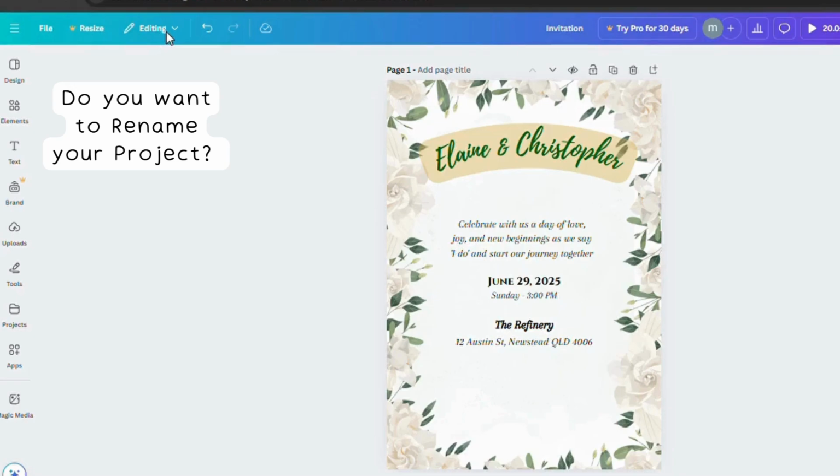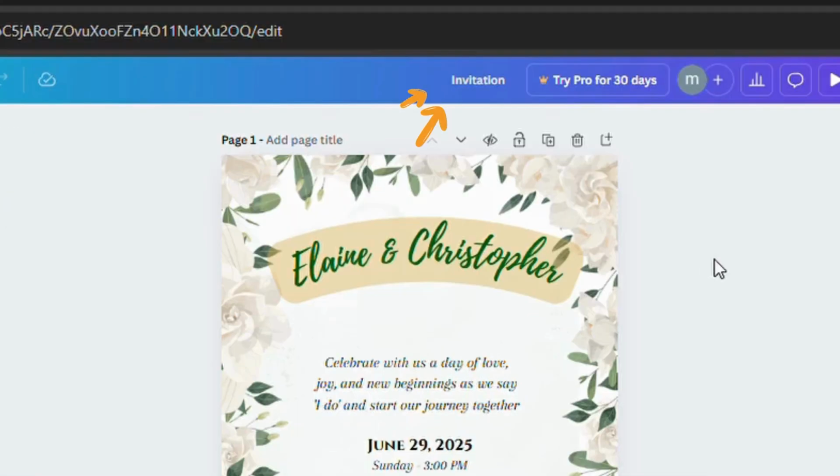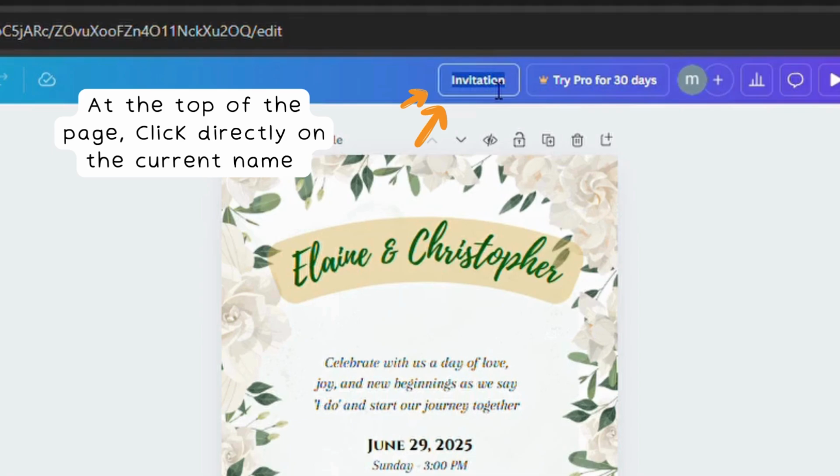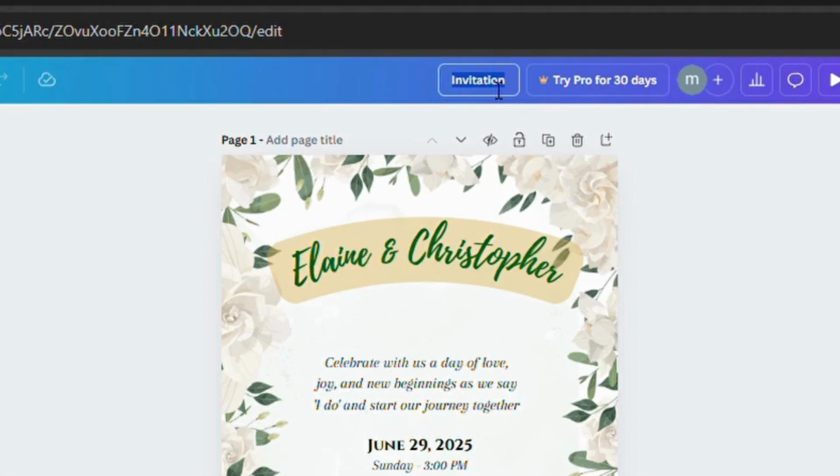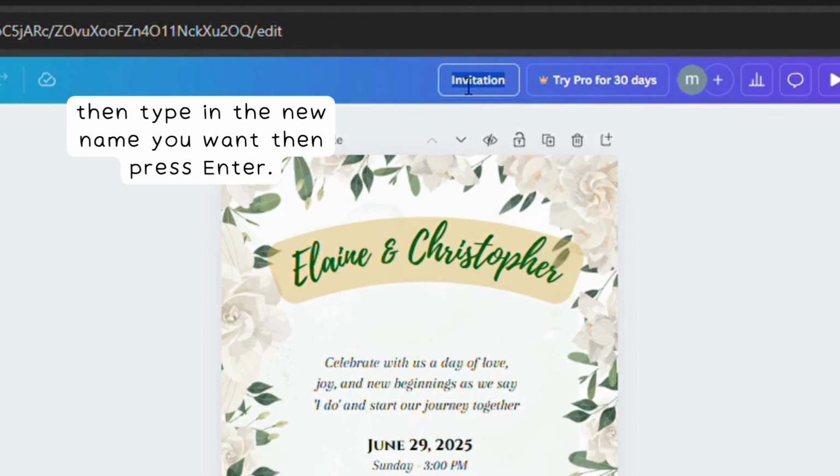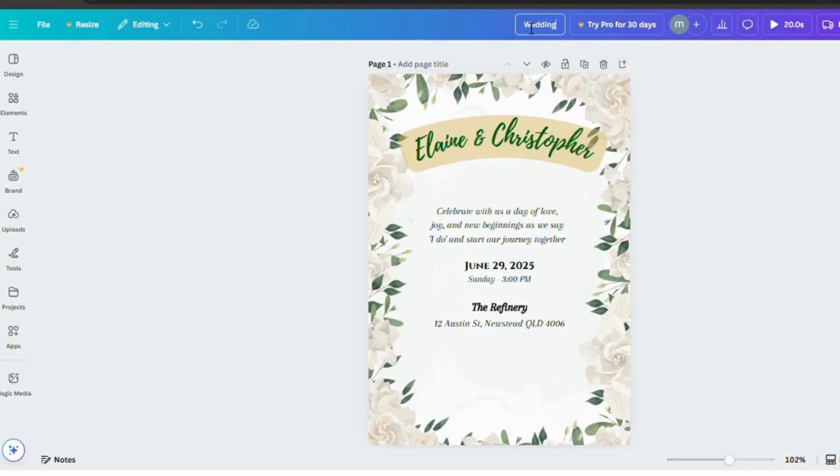Do you want to rename your project? Follow these steps. At the top of the page, click directly on the current name. Then type in the new name you want, then press enter or click outside the text box to save it.